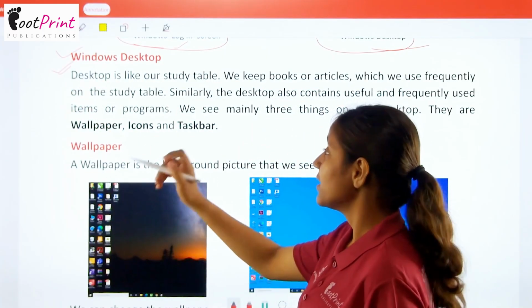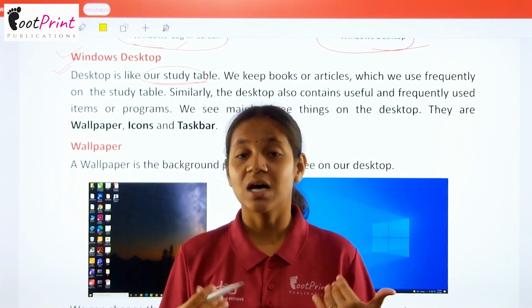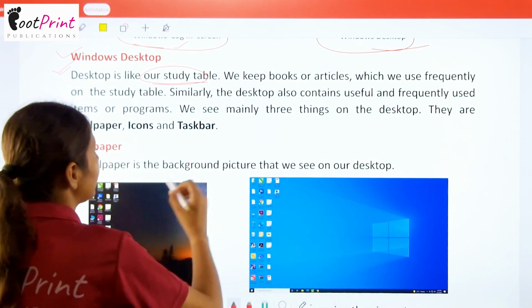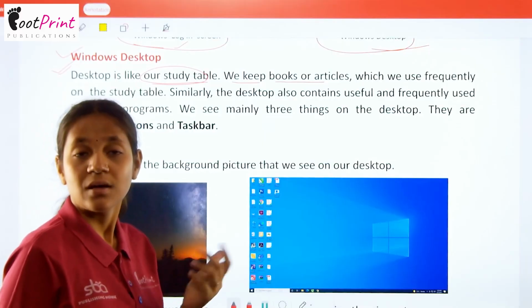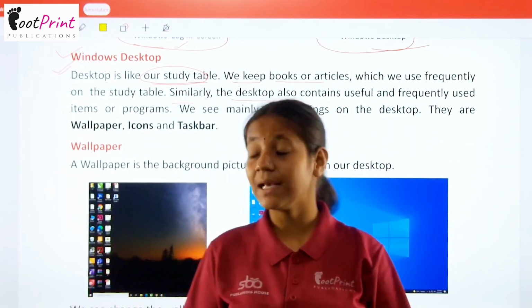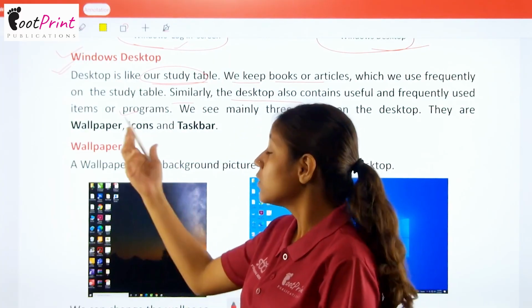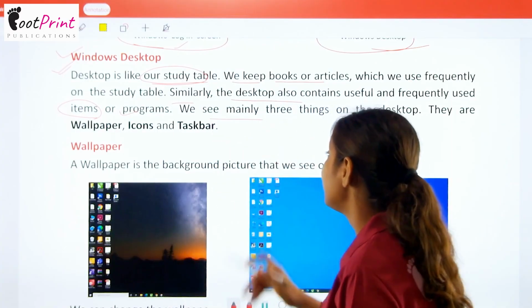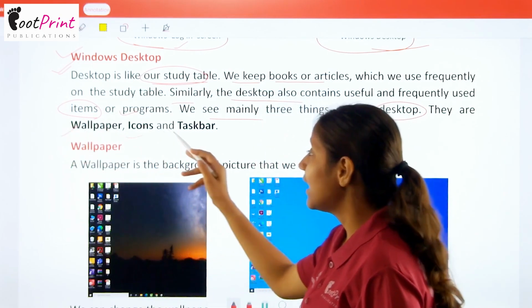As we all know, desktop is like a study table. Like a study table contains the things which we are using frequently, we keep books or articles which we use frequently on our study table. Similarly, the desktop also contains useful and frequently used items or programs. Programs which we use daily are shown on the desktop. We see mainly three things on the desktop. What are these? Wallpaper, icons and taskbar.